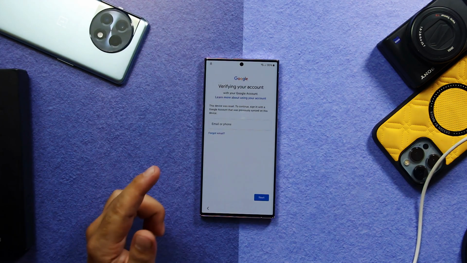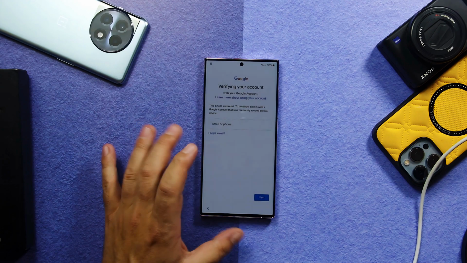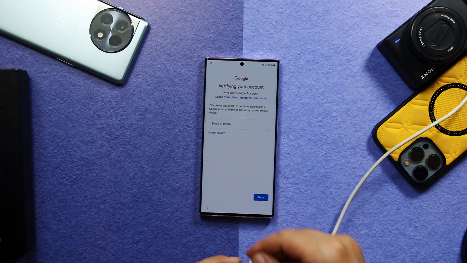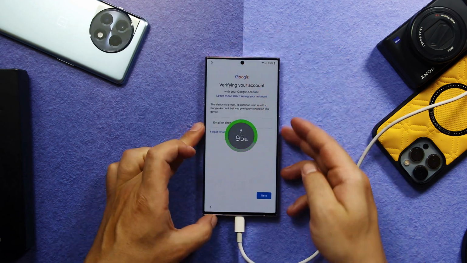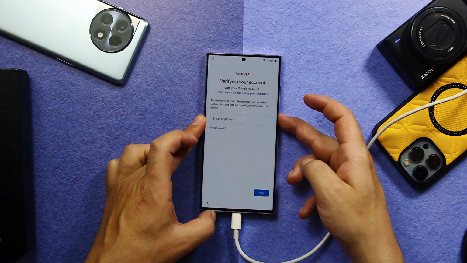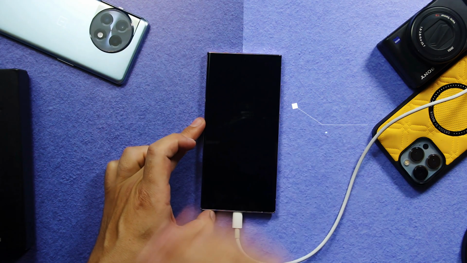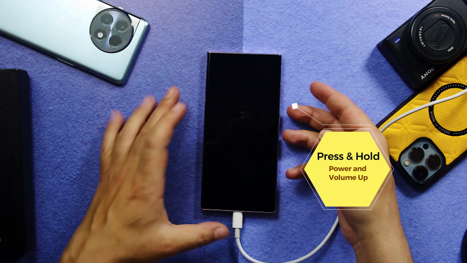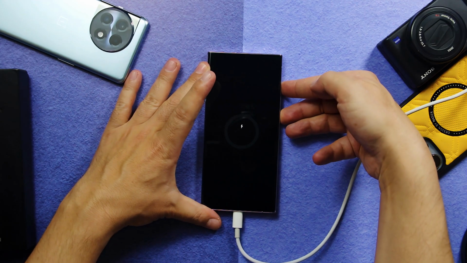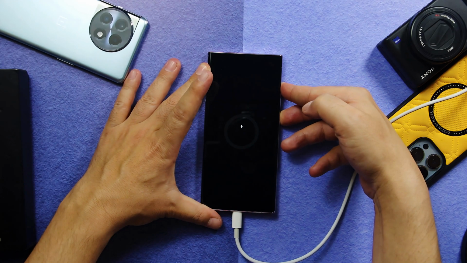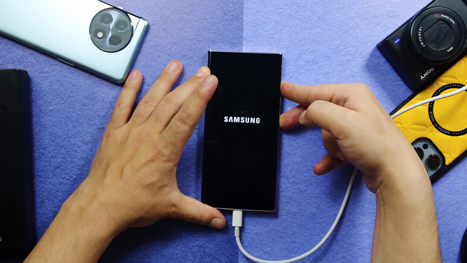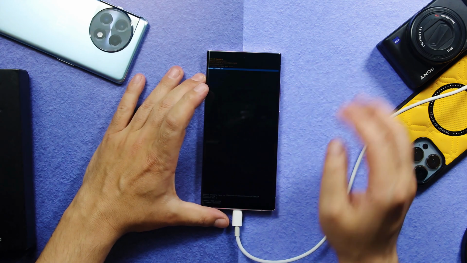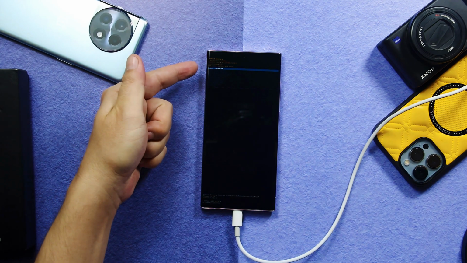There is another way to do it, and that is by using recovery mode. In order to put your phone into recovery mode, connect it to your computer using your USB cable. Then turn it off. Once your phone is completely turned off, now press and hold power button and volume up button together. Just keep pressing and holding these two buttons for a few seconds. Your device will vibrate once. When you see this Samsung Galaxy logo, just release both buttons and then you will get to this page.